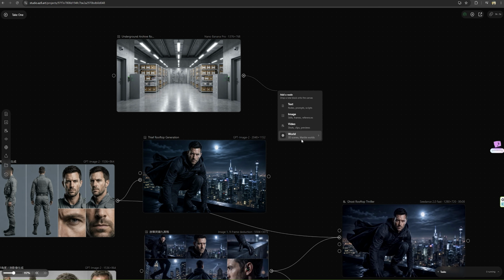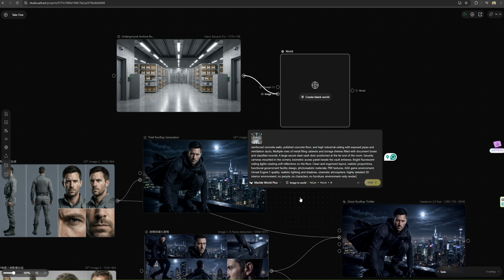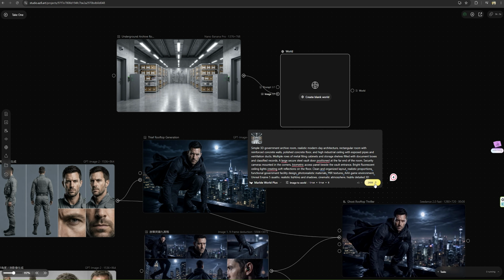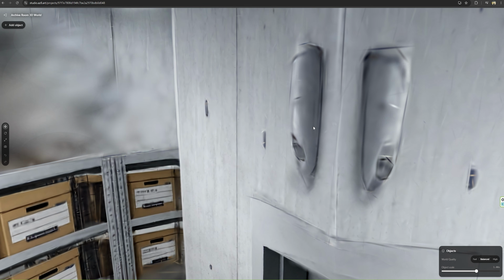And let me show you a cool thing. I'm going to convert this background into a 3D space. First, I'm going to connect this node to a 3D world node, and I'm going to add this detailed prompt to build this 3D space. As you can see here, this image has turned into a 3D space. This is just an example I used.